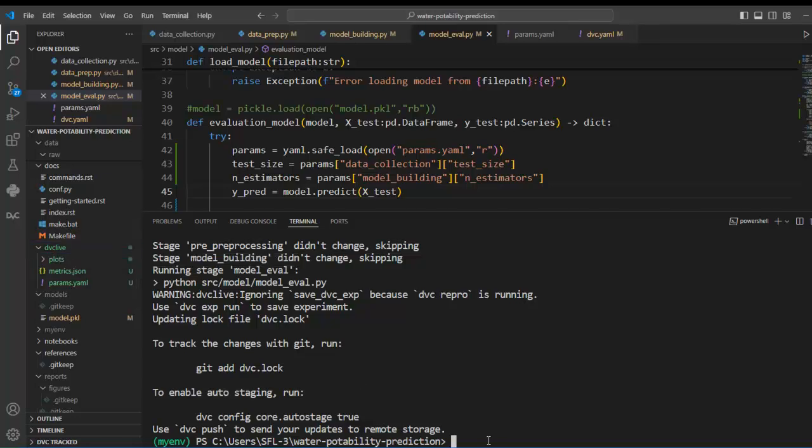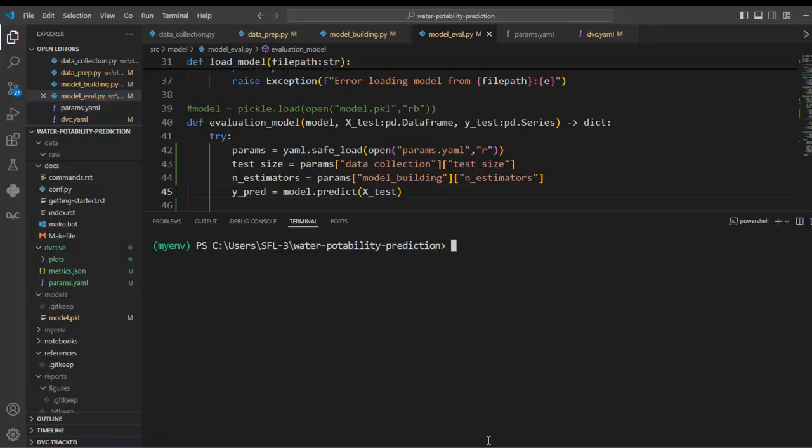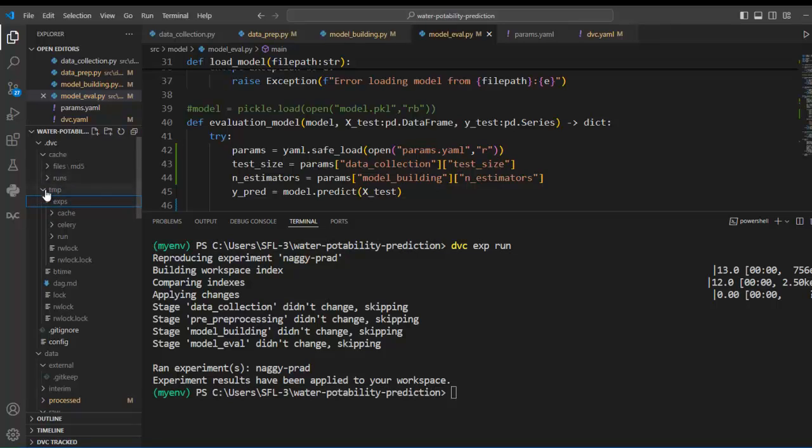Let me show you this. Let's clear this, and now let's perform experiment tracking. To do that, we have to use the dvc exp run command. You can see now this temp file has been created for experiment tracking, that you can see over here.